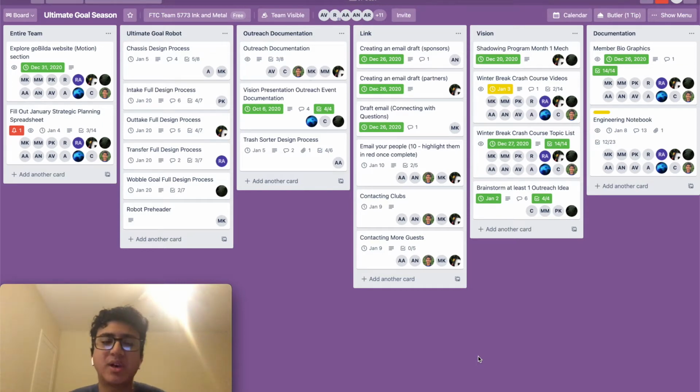So here is the Trello application. For the Ultimate Goal season, we've created a board. And on this board, we've created lists that have tasks in them. So this first list is entire team. Here we can see explore, go build a website, motion section, and a second task.